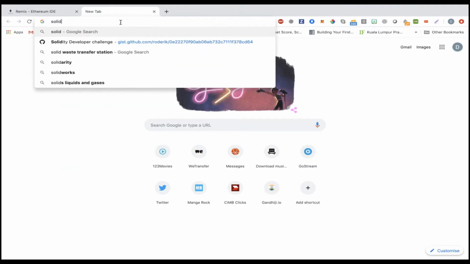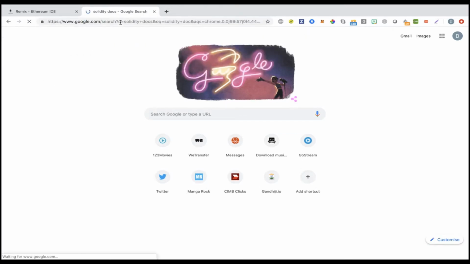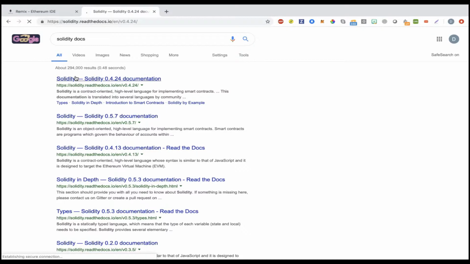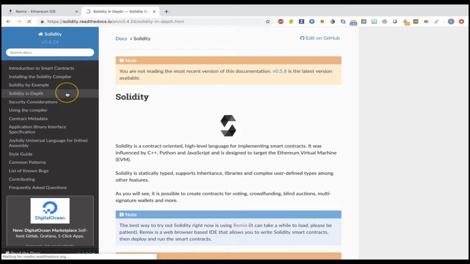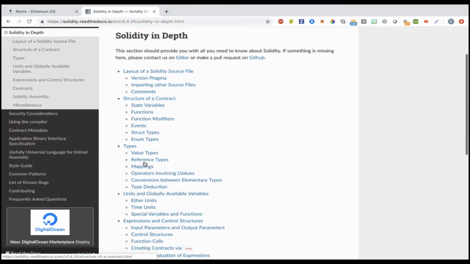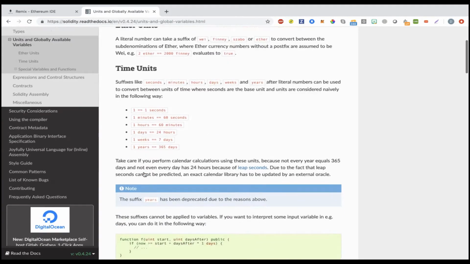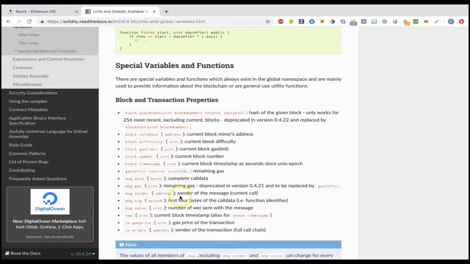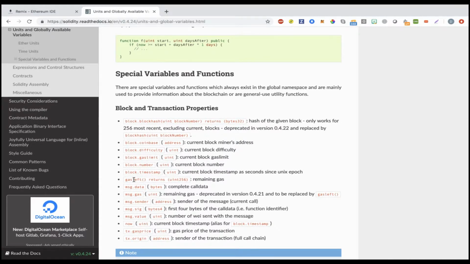I had shown you the Solidity documentation. In that we also have msg.sender as well as many other global variables. If you go into Solidity in depth, under units and globally available variables, you can see msg.sender, the sender of the message or the caller of the function. We also have msg.value, msg.sig, now for the timestamp, block.gaslimit, block.difficulty, block.coinbase, msg.gas, msg.data. So there are many inbuilt variables which are available in Solidity.